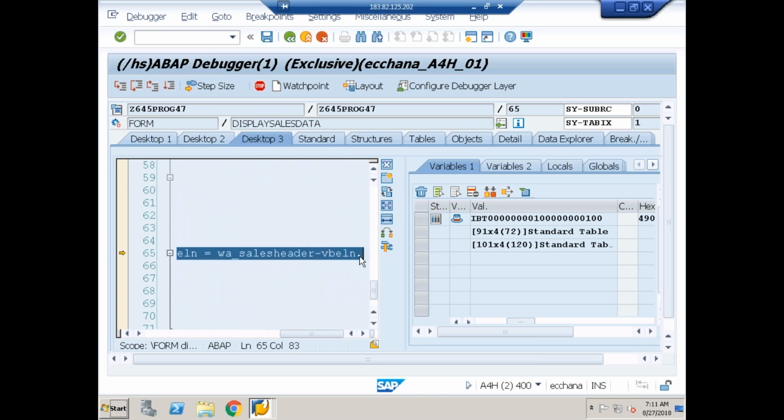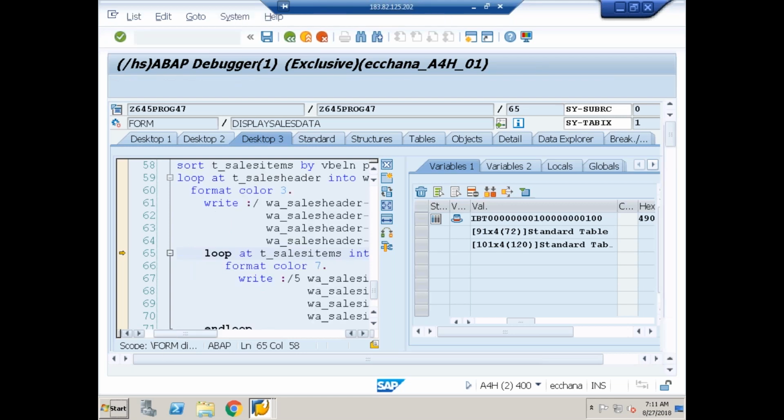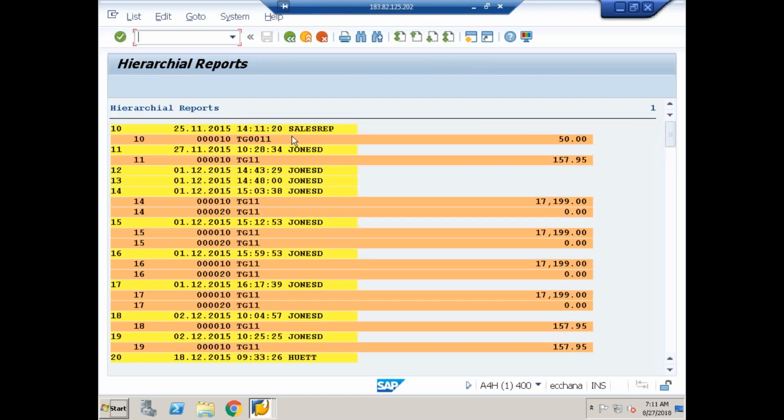So I am looping the item internal table into a work area, comparing with the header record. Each record will come to the work area, and I am comparing with that. The common field between these two internal tables is VBELN. That's what I am comparing here. So when I press F8, I got the required result.